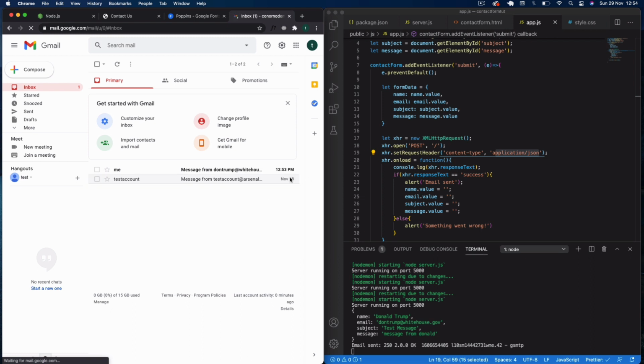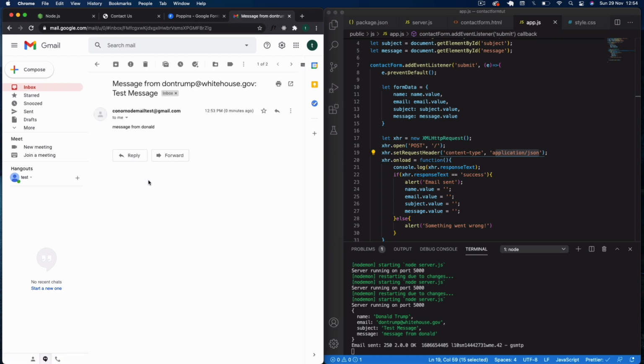Okay, and then you can see here 12:53, which is 1 minute ago, we get our email, message from Donald. You can see our subject is message from Donald Trump at whitehouse.gov, test message. Okay, so that's it. That's our Nodemailer working for Gmail.